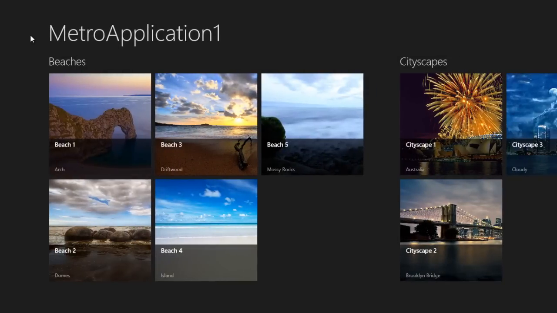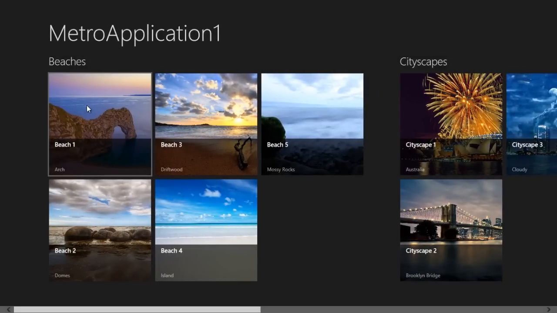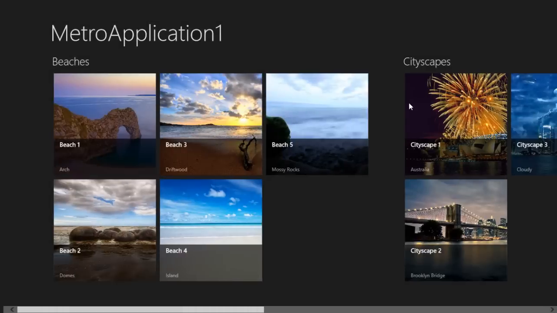So all of this stuff was built in for us automatically in the template. So if you do have something in categories that you want to display to your users, this is a great way to get started with that.